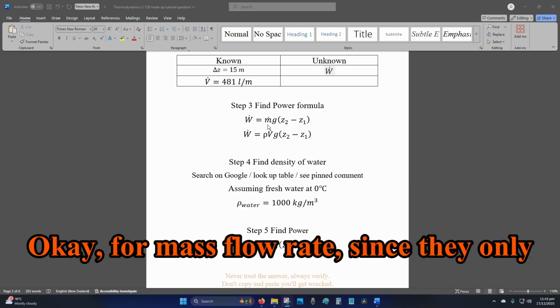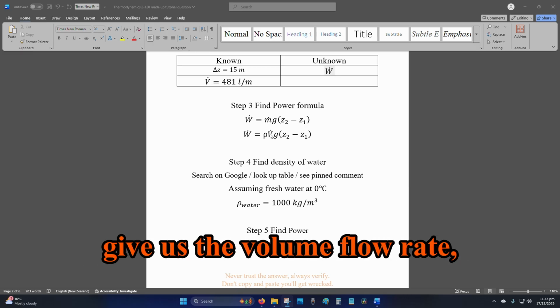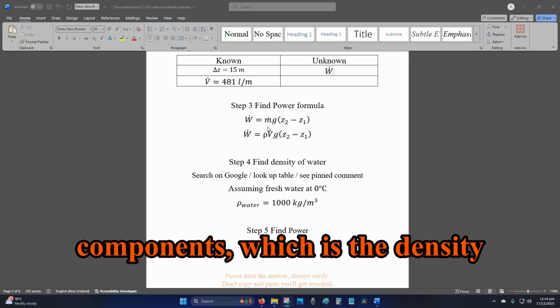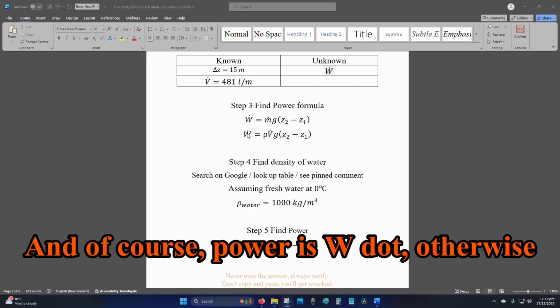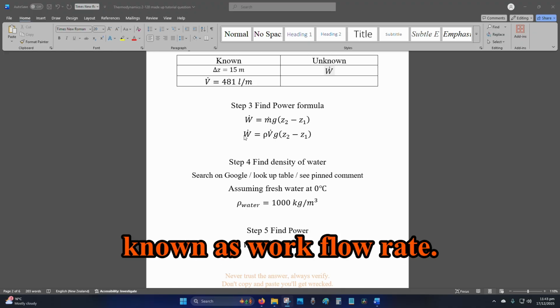Okay, for mass flow rate, since they only give us the volume flow rate, we're going to split it into its components, which is the density multiplied by volume flow rate. And of course, power is W dot, otherwise known as work flow rate.